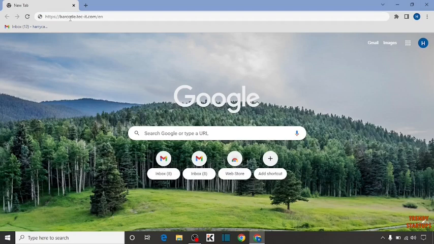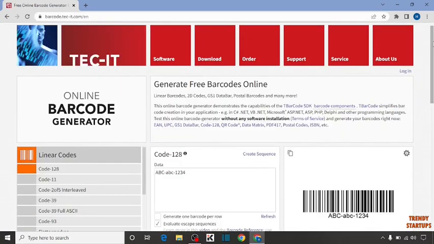bar barcode.tech.it.com and press enter. So guys, this is the website from where you can create barcodes.